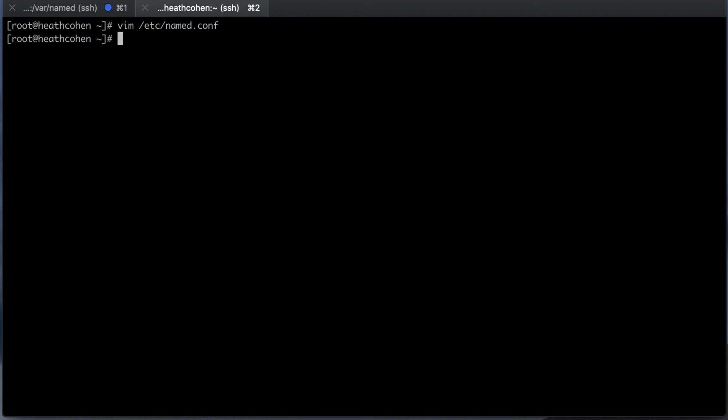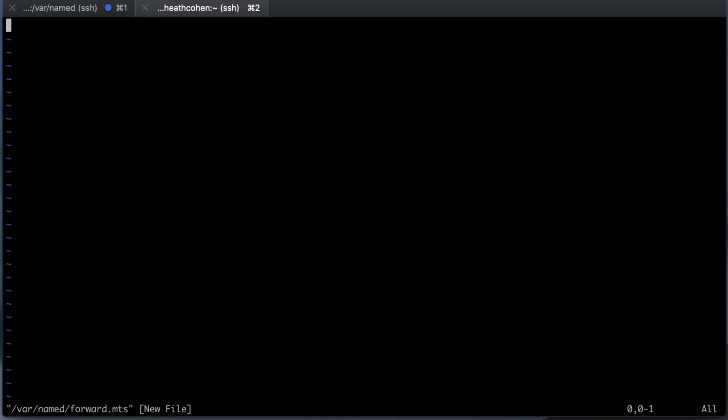And so the forward zone, we create that by making a file in the /var/named directory. And the file is going to be forward.mts. And we have to copy text from the documentation exactly as it is written or typed. So I'm going to go through that process and just follow along.